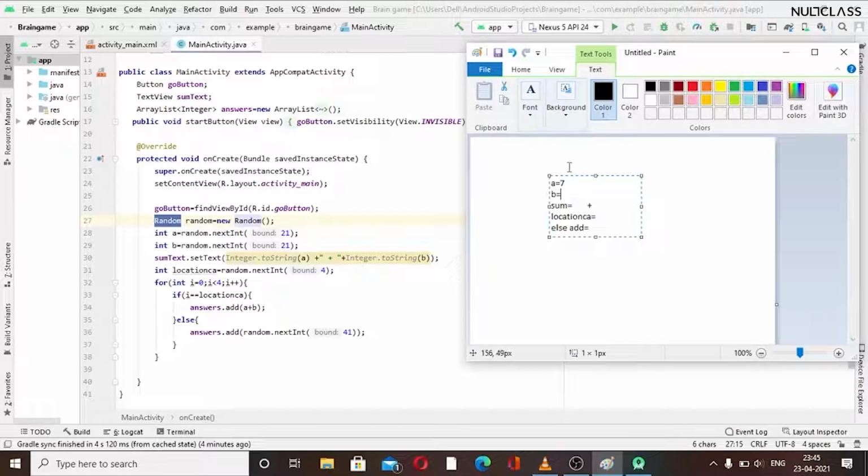It can be the same as a or b, so we will see different cases. Let's say it has generated the number 15. Now in the sum text, we will see integer to string. 7 will be converted to string, and we will have a plus sign in between, and then for b we will get 15 here. We will see this on our text view, and we have created space around the plus, so we will see it like this.